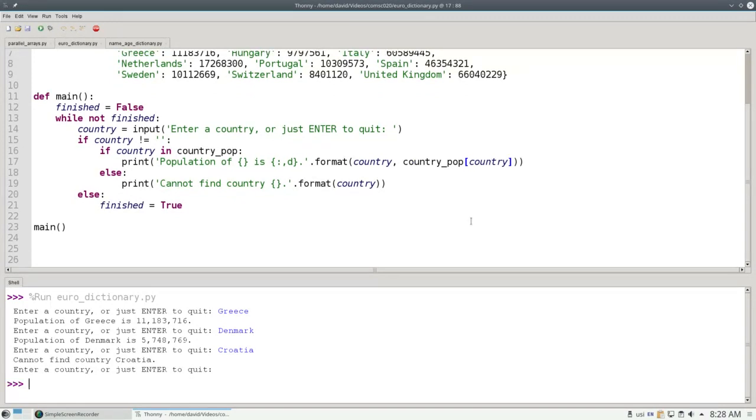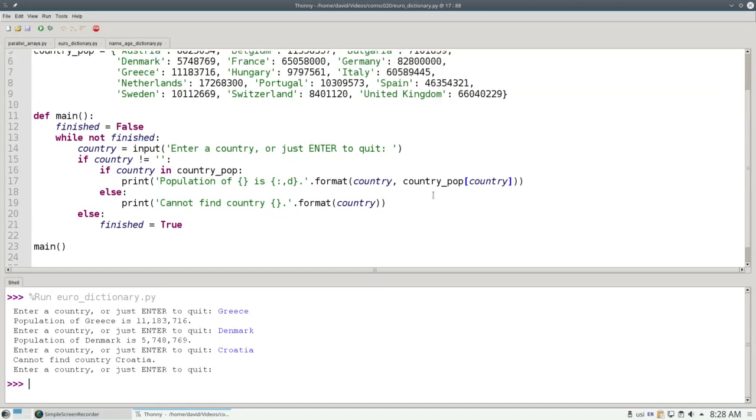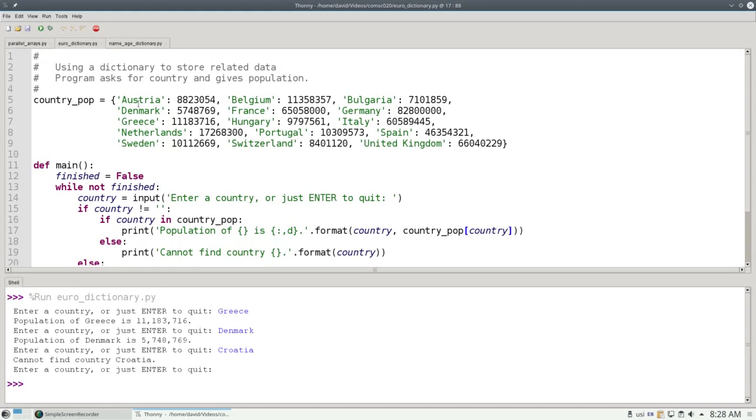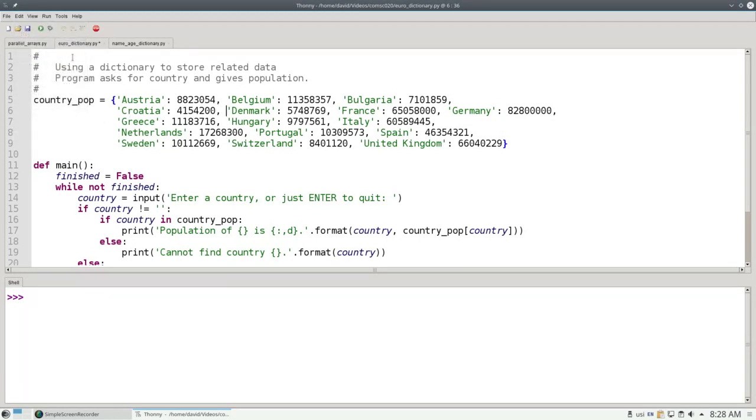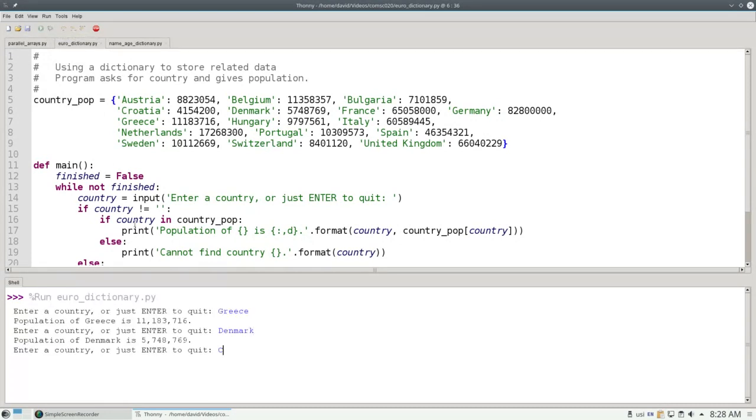So what has using a dictionary really bought us? The real thing that has bought us is the index and value are now in one data structure and not two. If I want to add Croatia now, I can go to the correct place, say Croatia as the key, colon, and then the value 4,154,200. This is just ever so much more convenient. Let's check to see that that works. Greece, Denmark, and now Croatia has been added to our list of countries.